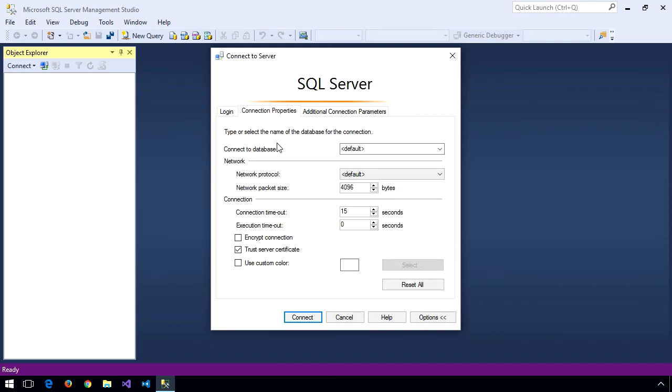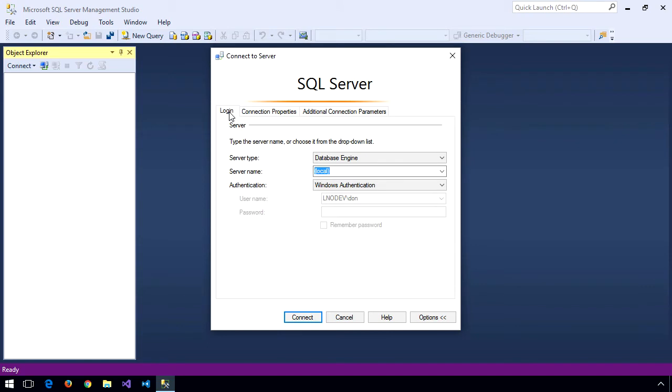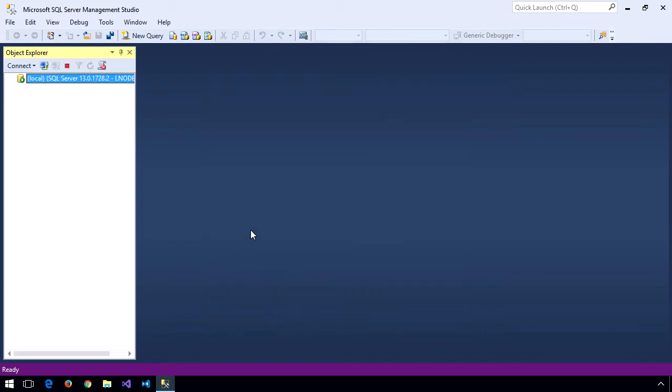But sometimes you may need to use those connection properties as well. All right, now in this case, as I mentioned, I'm connecting to a local instance. I'm using Windows Authentication because I'm a local admin on this instance of Windows 10. So I'll go ahead and connect. That's fairly quick because, again, I'm running against a local machine.